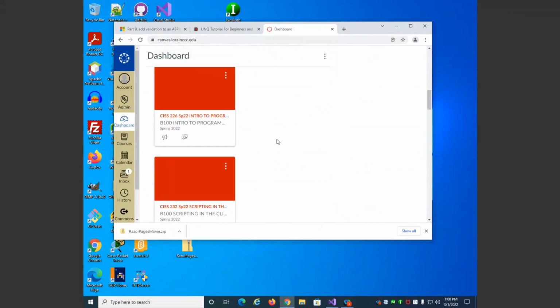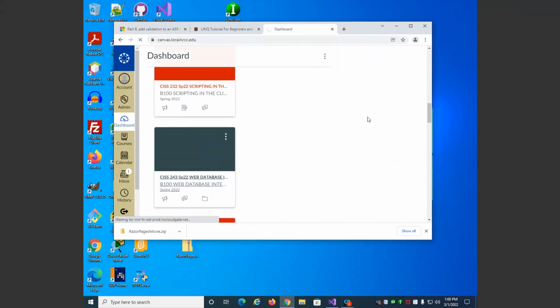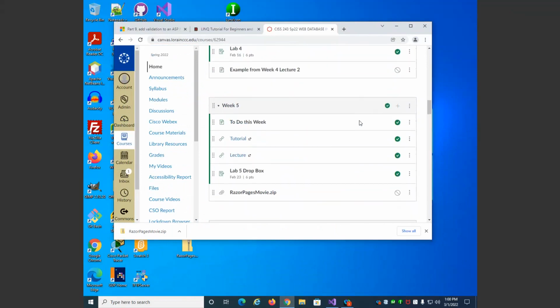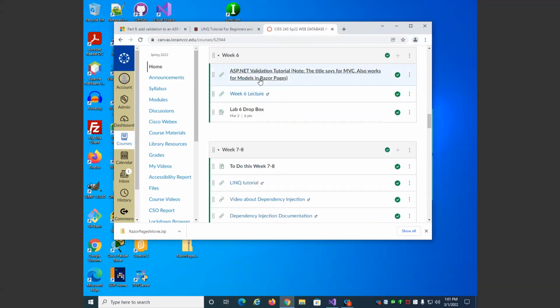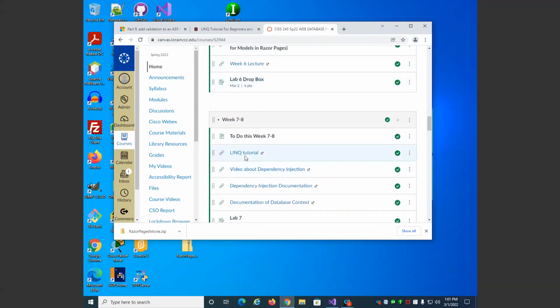So if you look in Canvas, you'll notice that I lumped weeks 7 and 8 together. The one day that I was out for my doctor's appointment, we kind of lost a little bit of ground that week. Plus the difficulty I had with the lecture last week, it seemed like we needed a week to sort of catch up and get everything back in line. So I combined what we would normally do in week 7 with this week, to contain 7 and 8. What we're going to talk about today is validation, and we're also going to talk about LINQ.